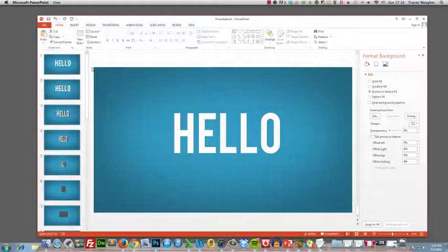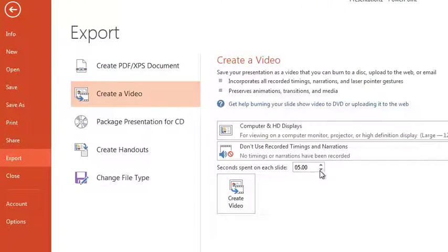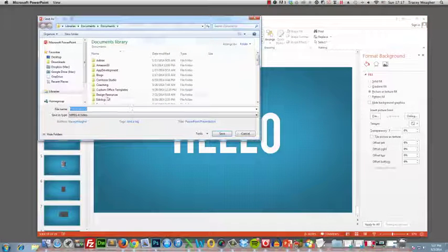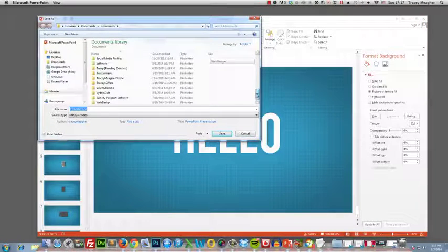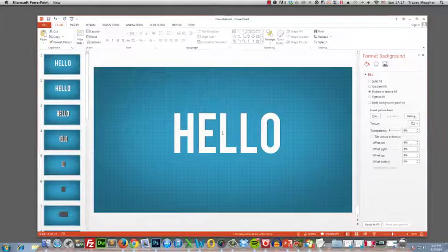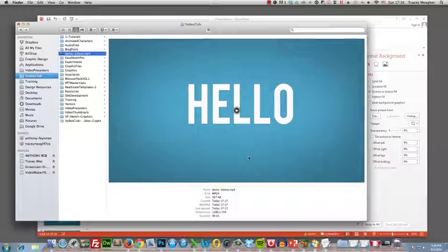So the next thing you need to do, it's very simple, you need to export as a video. So let's go File, Export, Create a Video, and reduce the time spent on each slide to 0. We want this to go seamlessly and very quickly, and let's create a video. And let's just put it here and call it demo 3D text. And let's save. And if we play the video, you can see that the text rotates.